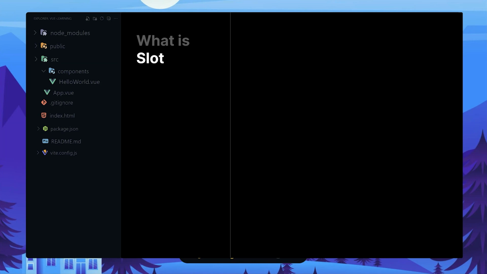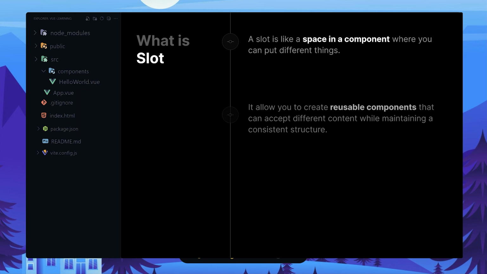Let's talk about the slot. A slot is like a space in a component where you can put different things. It allows you to create a reusable component that can accept different content while maintaining a consistent structure. Let me show you this in action.